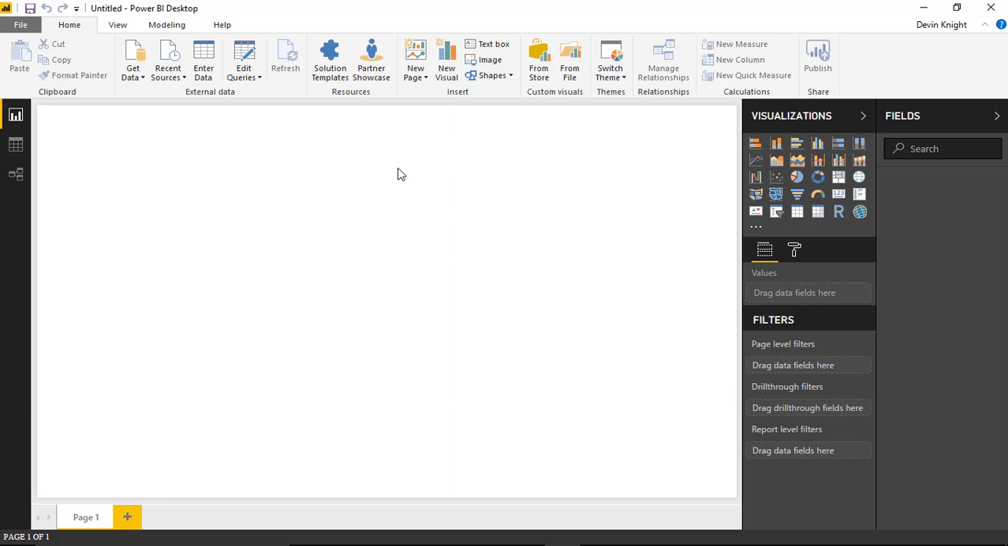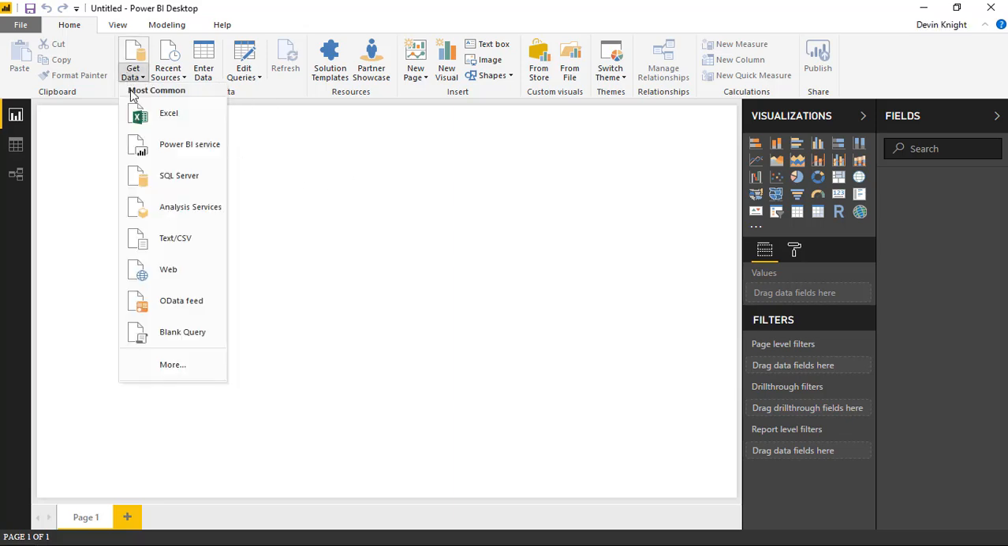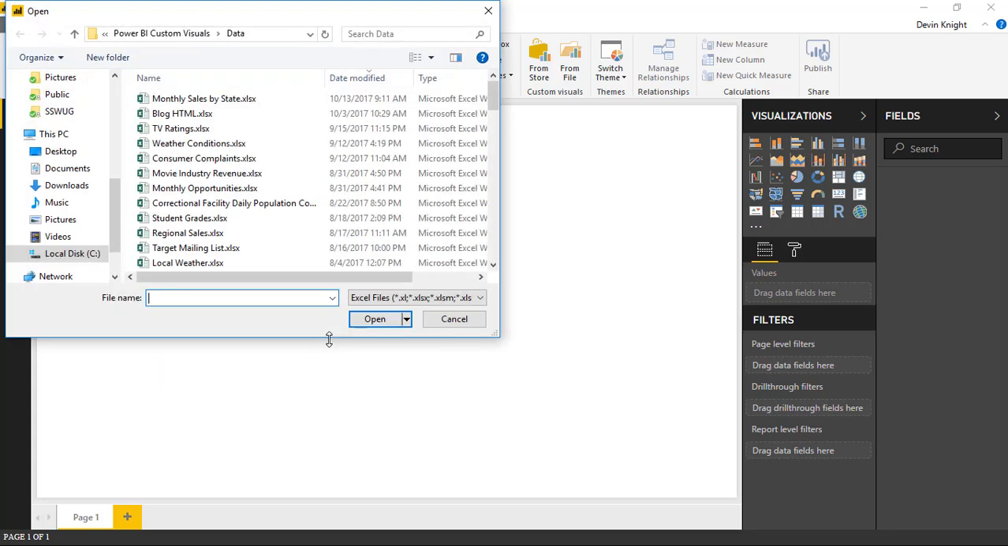All right, so for this example, we're going to start by bringing in some sales data. We're going to be looking at sales by state, and so we'll go find our data set first by going up to the Get Data section, and then we'll select Excel as our source. Now, the file I'm going to be using for this example is called Monthly Sales by State. Nothing particularly fancy about this file, but I'll go ahead and select it and hit Open.